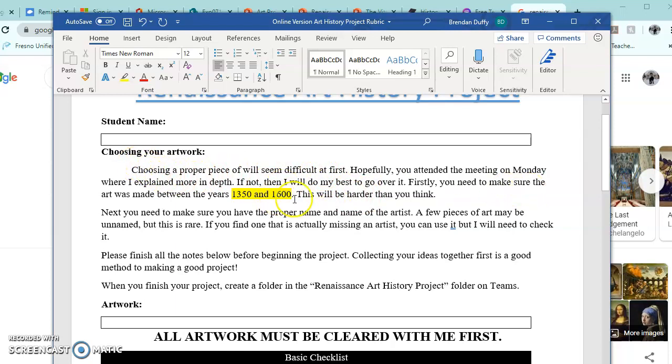So you're going to choose a piece of art. When you choose the art, there's three things you need to have. You need to have the name of the art and the name of the artist, and you also need to be able to tell me the year. Okay, so those are the three things, the proper name. So it can't just be statue, right? It's got to be whatever they're calling it.